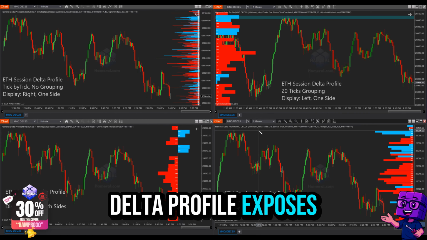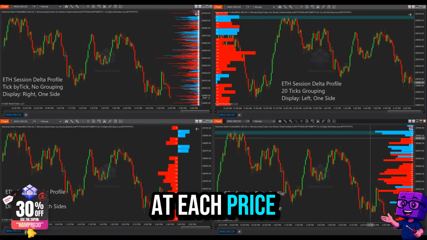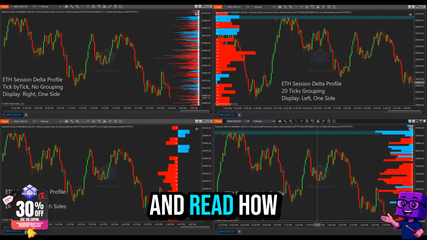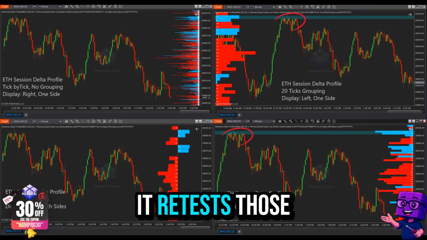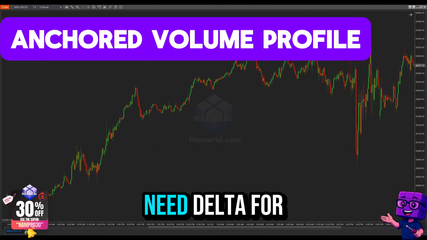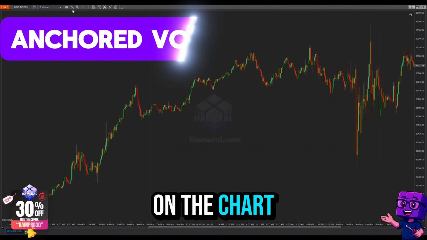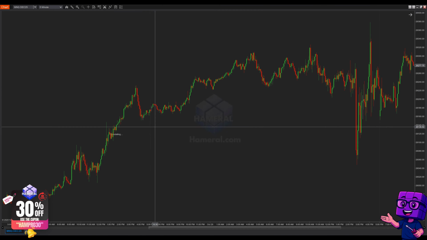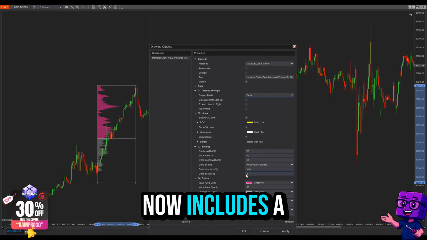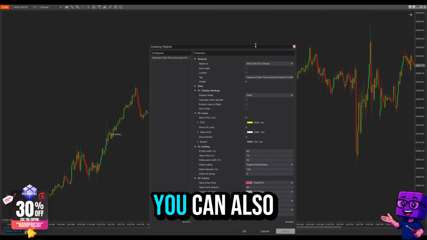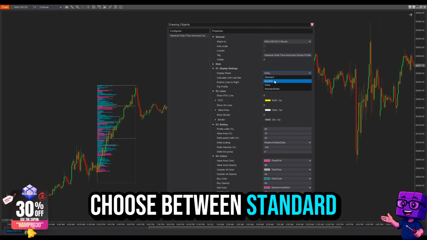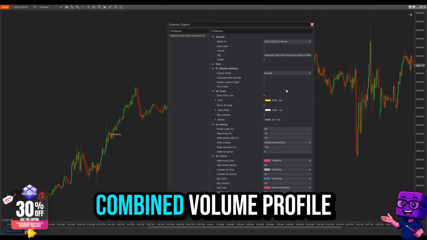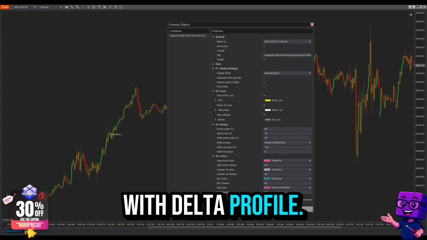Delta profile exposes the total delta at each price, helping you spot large order clusters and read how price reacts when it retests those zones. Need delta for a specific move on the chart from point A to point B? No problem. Anchored volume profile now includes a delta display mode. You can also choose between standard volume profile, buy-sell volume profile, and combined volume profile with delta profile.